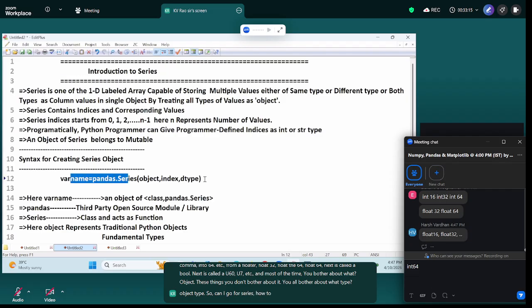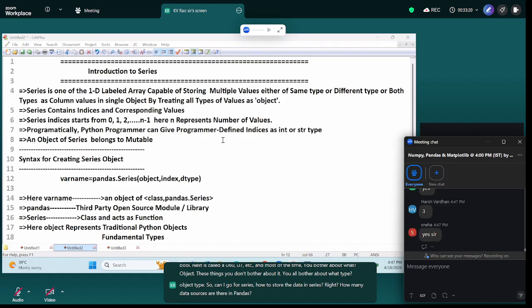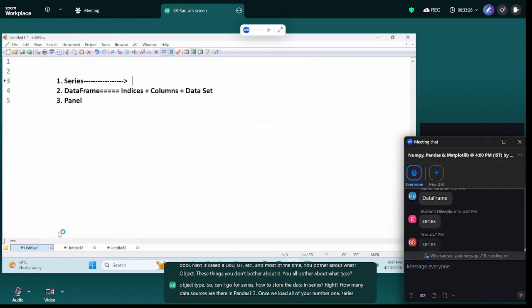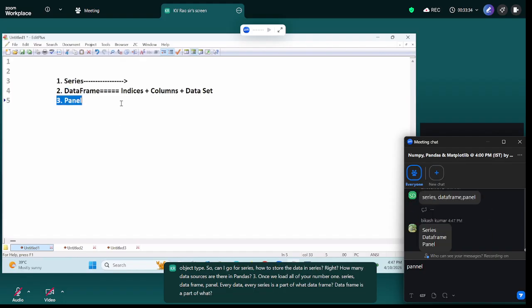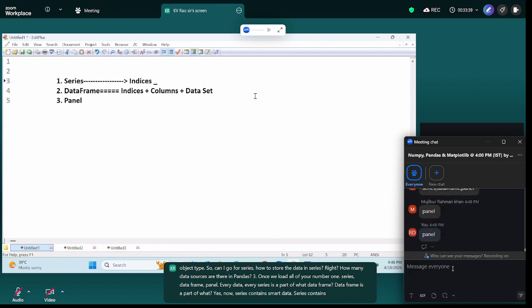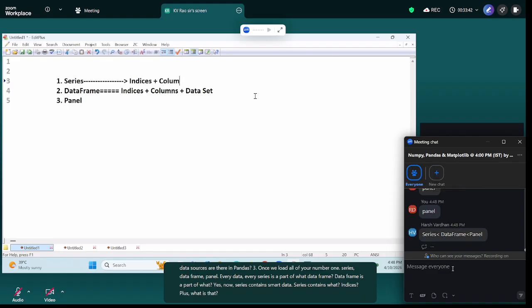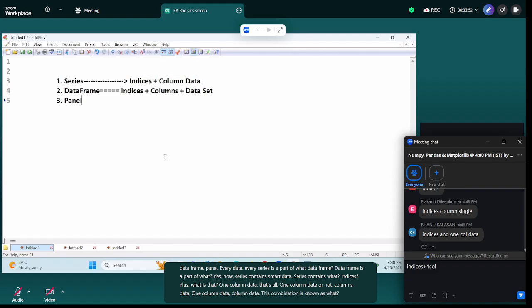So can I go for series? How to store the data in series? How many data structures are there in Pandas? Three. Series, DataFrame, Panel. Every series is a part of what? DataFrame. Series contains what? Indices plus one column of data, not columns. This combination is known as a Series. Now I'm going to create one.